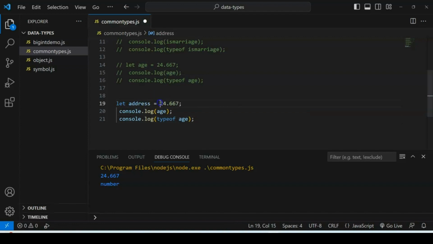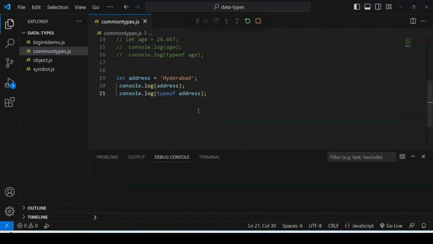Let me take address. In JavaScript, a string can be written in single quotes or in double quotes. I always prefer to use single quotes most of the time, but it is accepted to use both. You can use either of them. So I'm just using Hyderabad, printing this one, and typeof. You get Hyderabad in the first log and typeof is string.